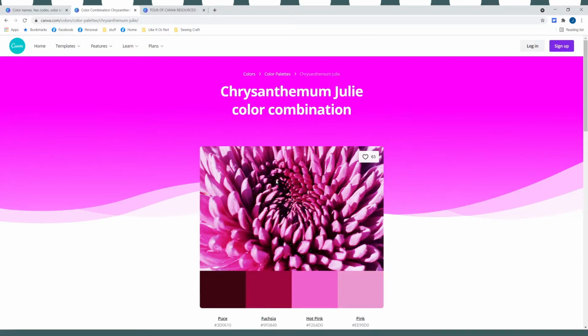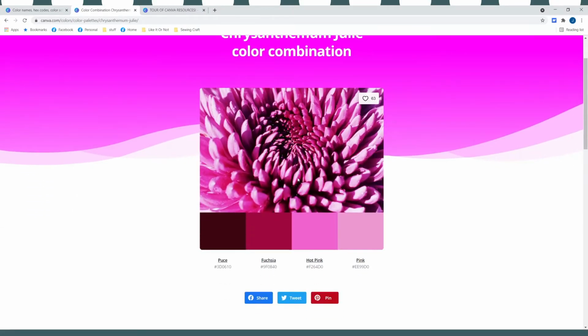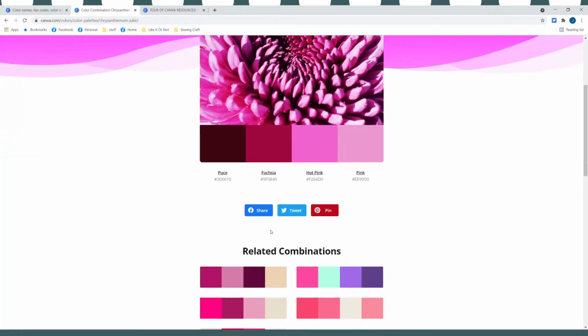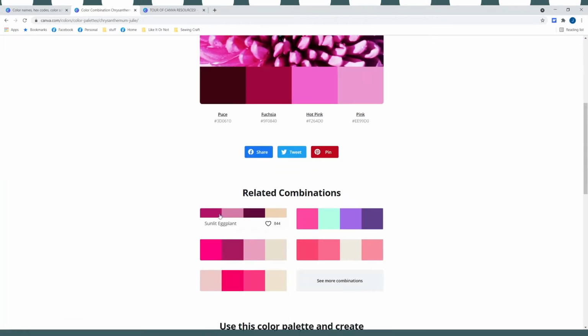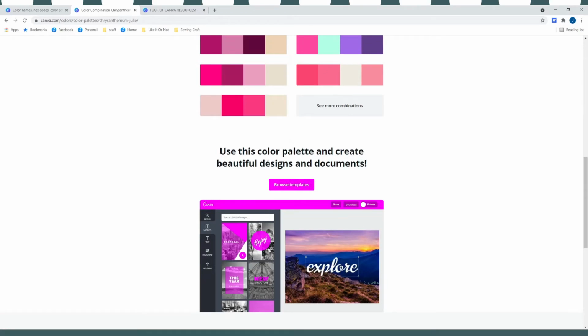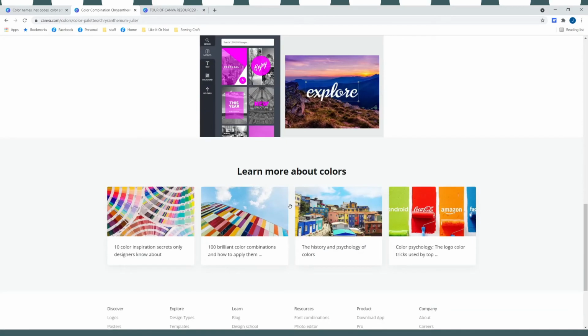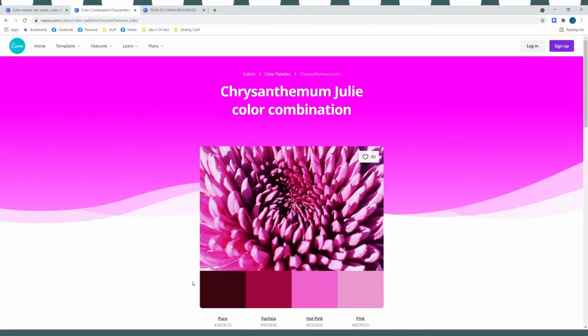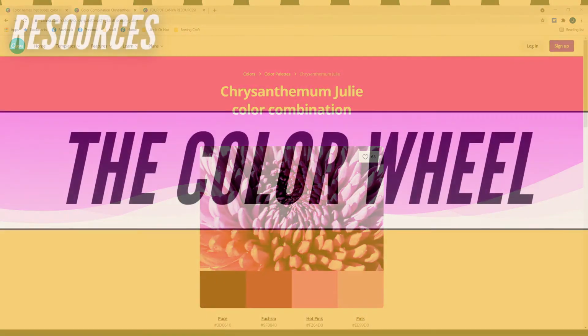And then you can click on it and it's going to give you an example of a photo, and then of course those colors, and you can copy those colors and use them in your designs. And then they give you some related combinations. So it's just, I love it. I love using the color combination, especially if I'm struggling to find colors that match each other. Let's move on to the next page.